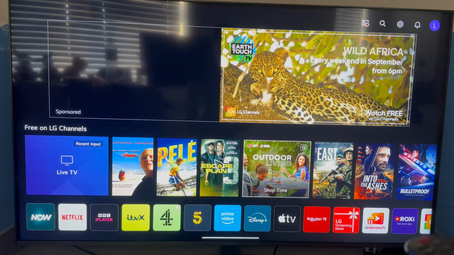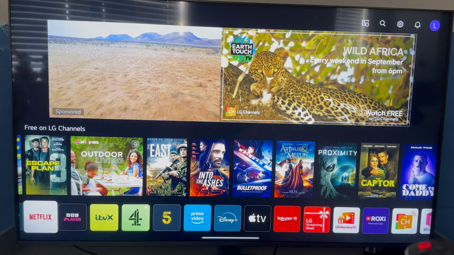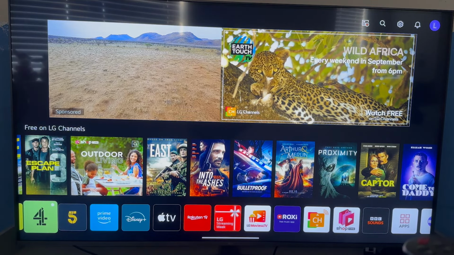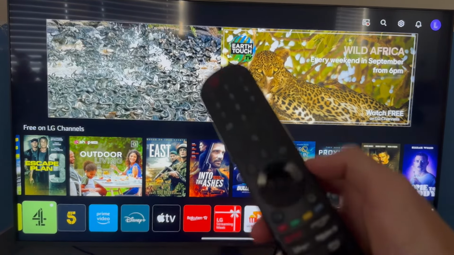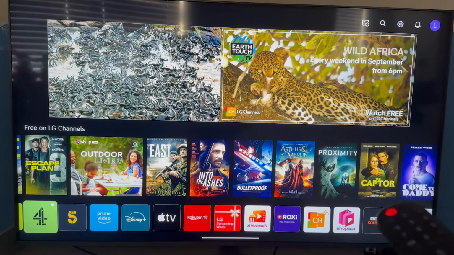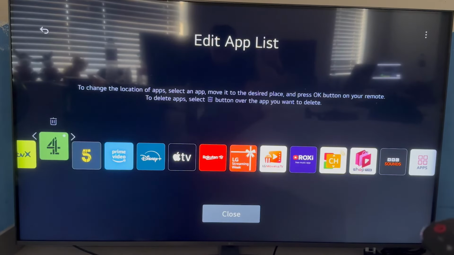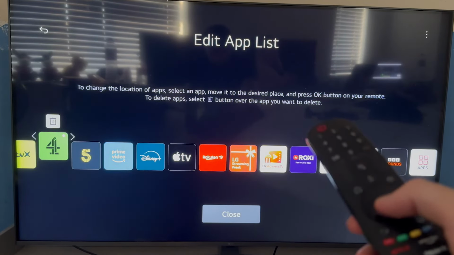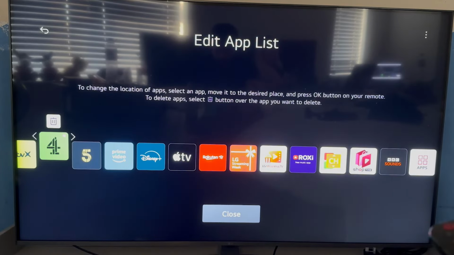And lastly, what we're going to do is we're just going to uninstall any applications that we're not currently using or that we don't need. So let's say, for example, I wanted to get rid of this Channel 4 application here. All you need to do is make sure it's selected, and then we're going to hold down the OK button on the TV remote. This will bring up this trash icon above it. So you just need to use the up arrow to come over to the trash icon, and then we can press OK to delete the app.